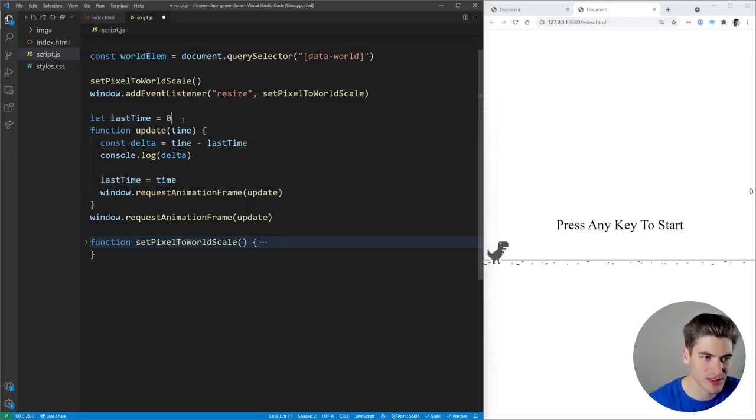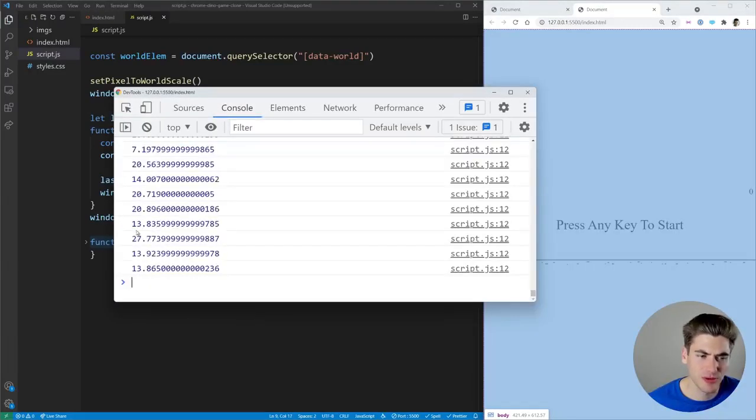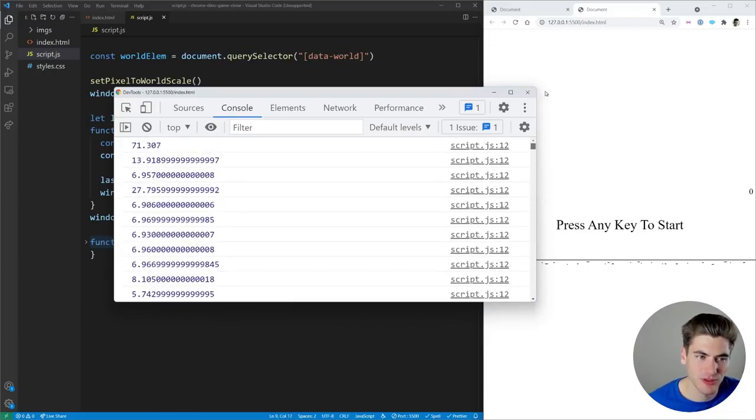Like we could default this to 0, for example, and then we can inspect our page, go to our console, and it looks like it's working pretty well. You can see we get these update times here, mostly around 7 milliseconds. But if we scroll up to the very top, you can see this first time is 71 milliseconds.